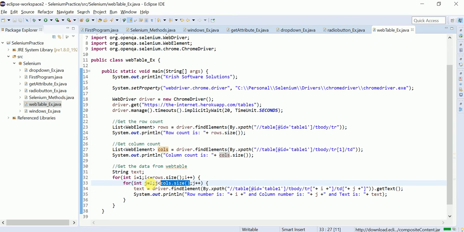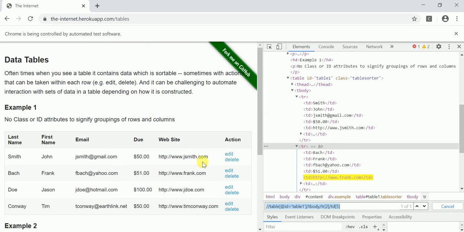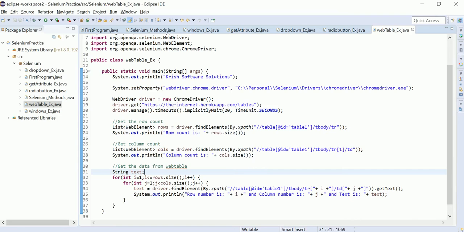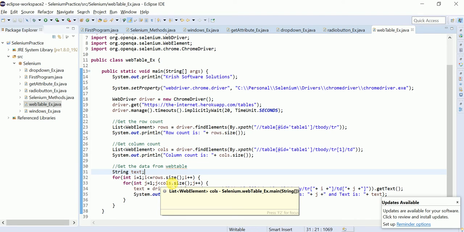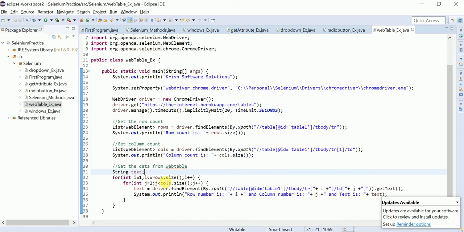You may get a doubt: why have we given i less than or equal to here, and why have we given only j less than there? Because in the last column, edit and delete are there, so I am not considering that one. Our column count is 6, so j less than 6 means it will work for 1, 2, 3, 4, 5 only, whereas for rows, 1 to 4 it is going to work. That is the reason we have given it like this.